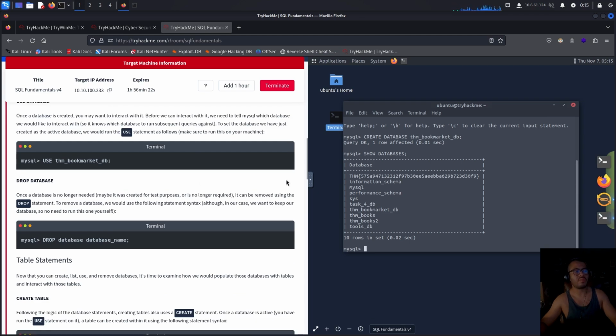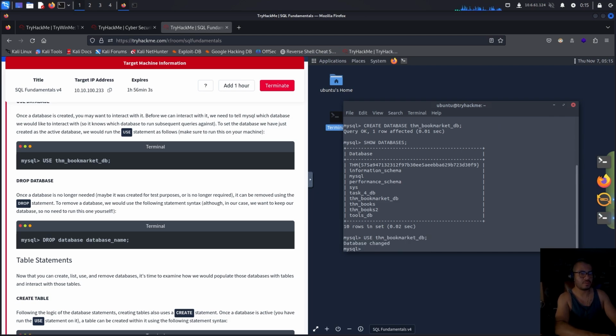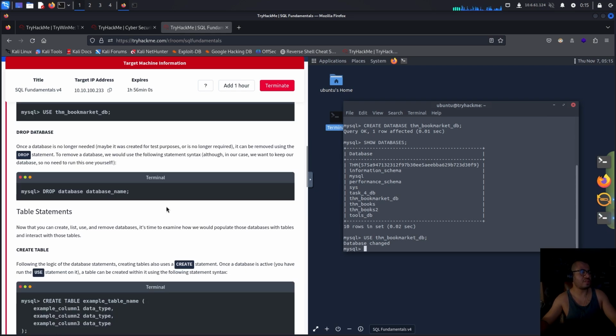Before we can interact with it, we need to tell MySQL which database we would like to interact with, so it knows which database to run subsequent queries against. To set the database we have just created as the active database, we would use the use statement as follows. Okay, use thm 0 to complete, no, book market db. Okay, database changed, so we've selected that one.